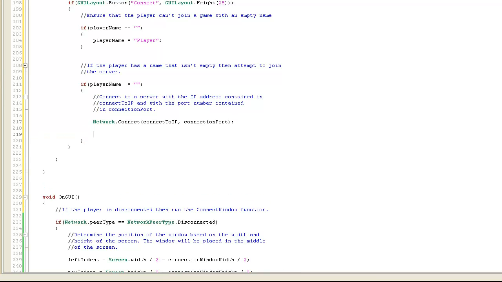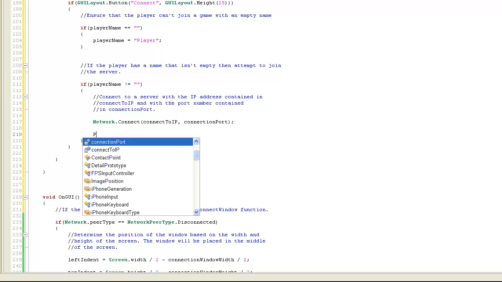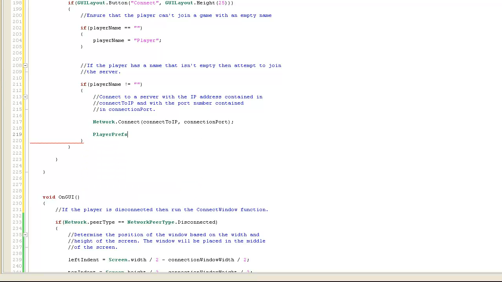And we'll also set player prefs. So we'll save the player's name. So that way when they've picked a name, they don't have to keep typing it every time they want to join a game. It'll be just saved, and we'll use the start function again to restore that name whenever they start the game. So player prefs dot set string, and the key is going to be called player name, and the variable that we're saving into the registry is player name, the string, and we'll just close that.